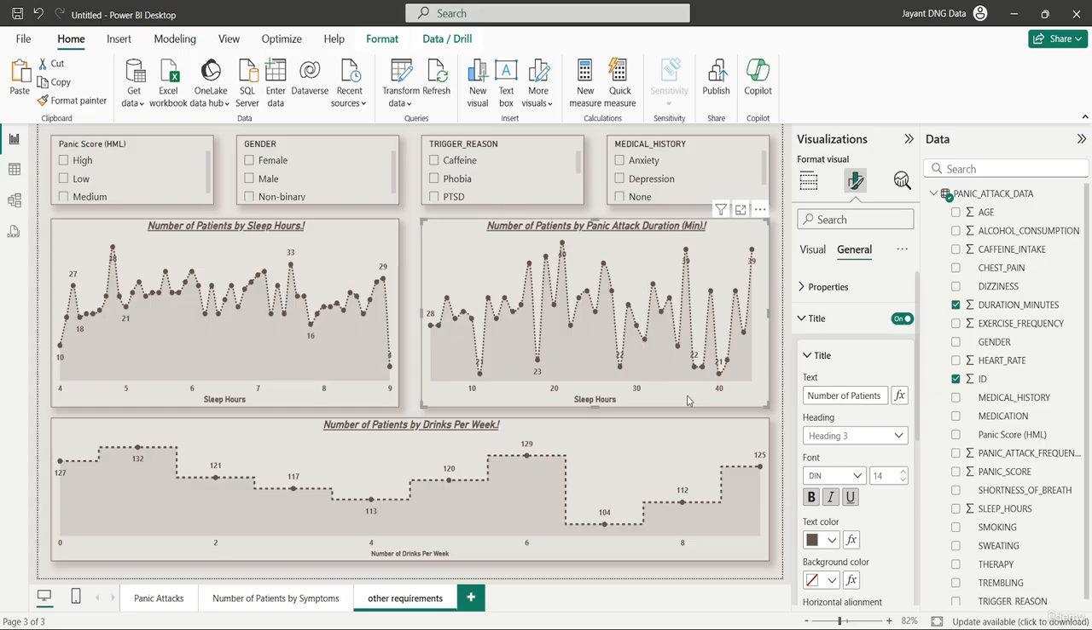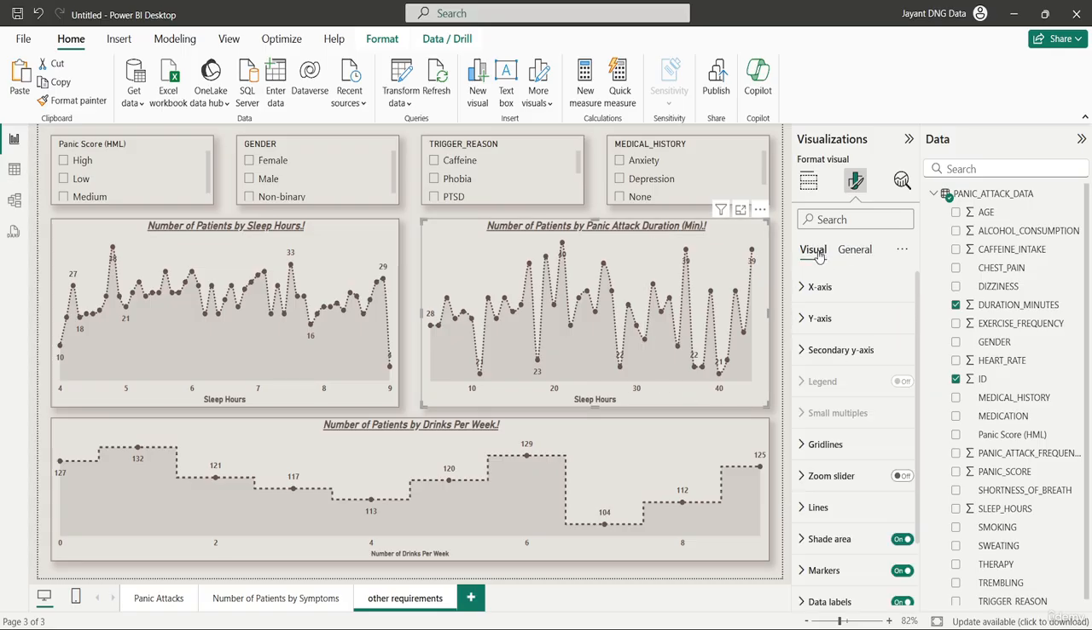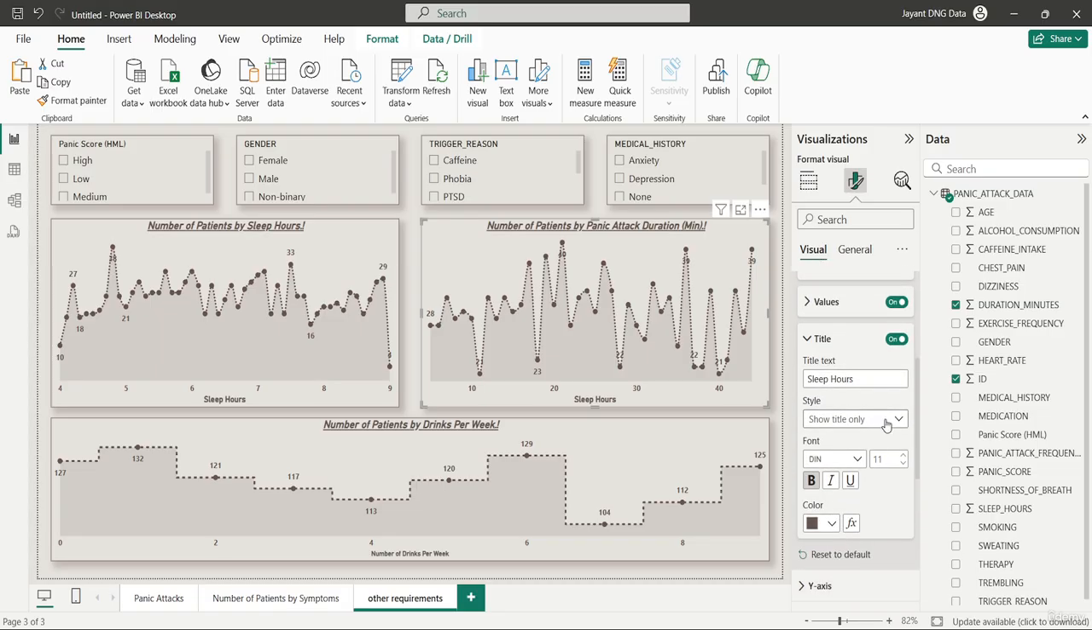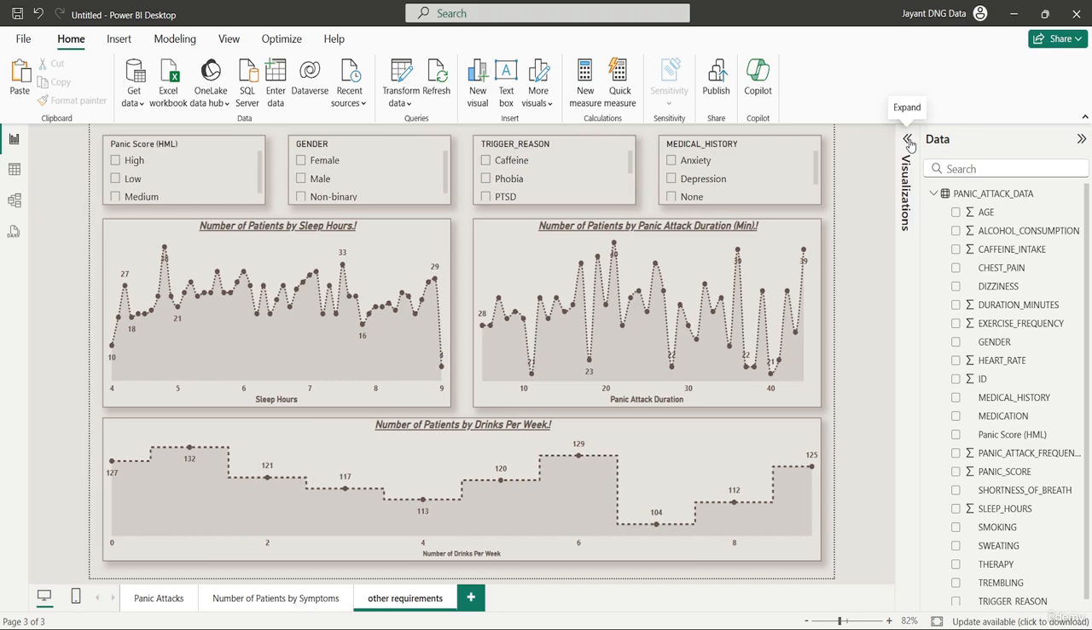And then along the horizontal axis as well, you should change the title and write panic attack duration. So I'll click on visual, then x-axis, title, and here you may write panic attack duration. All right, so this was the other requirements page that we had to create.